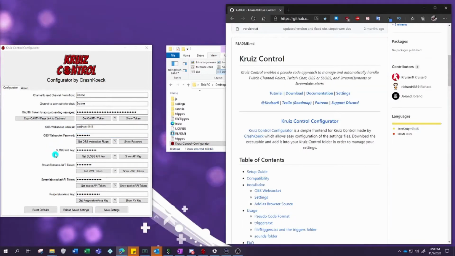Since we're using OBS Studio, we don't need to use the SLOBS API key. You could technically set it up if you use SLOBS for any type of special streaming, or maybe you record in SLOBS and you prefer that. But in this case, it's not really needed, so I'm just going to clear the key out.